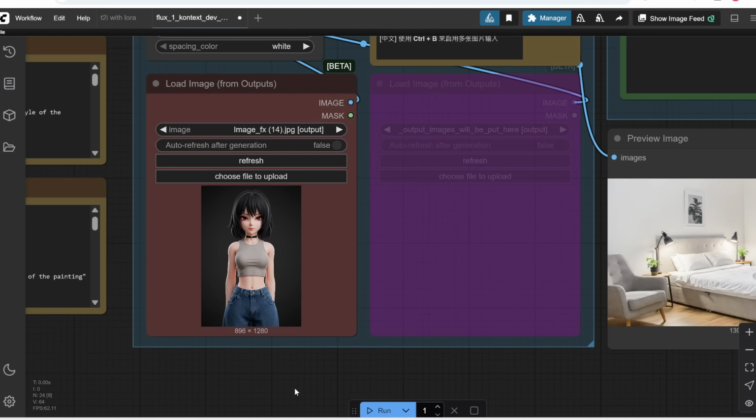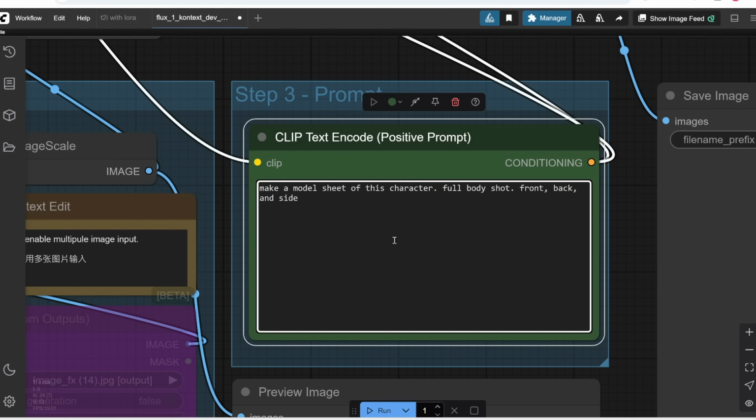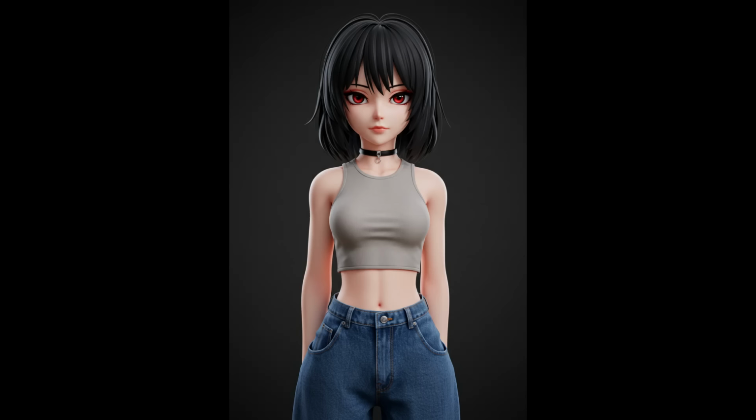Alright, next let's try something different. I'm gonna upload this character, and then for the prompt, let's get it to make a model sheet of this character. It's gonna be a full body shot consisting of a front, back, and side view. Now, because this original image is a vertical image, if we just generate a new image in the same aspect ratio, it's not going to be able to fit 3 views into this image. So instead, let's turn this into a square image.